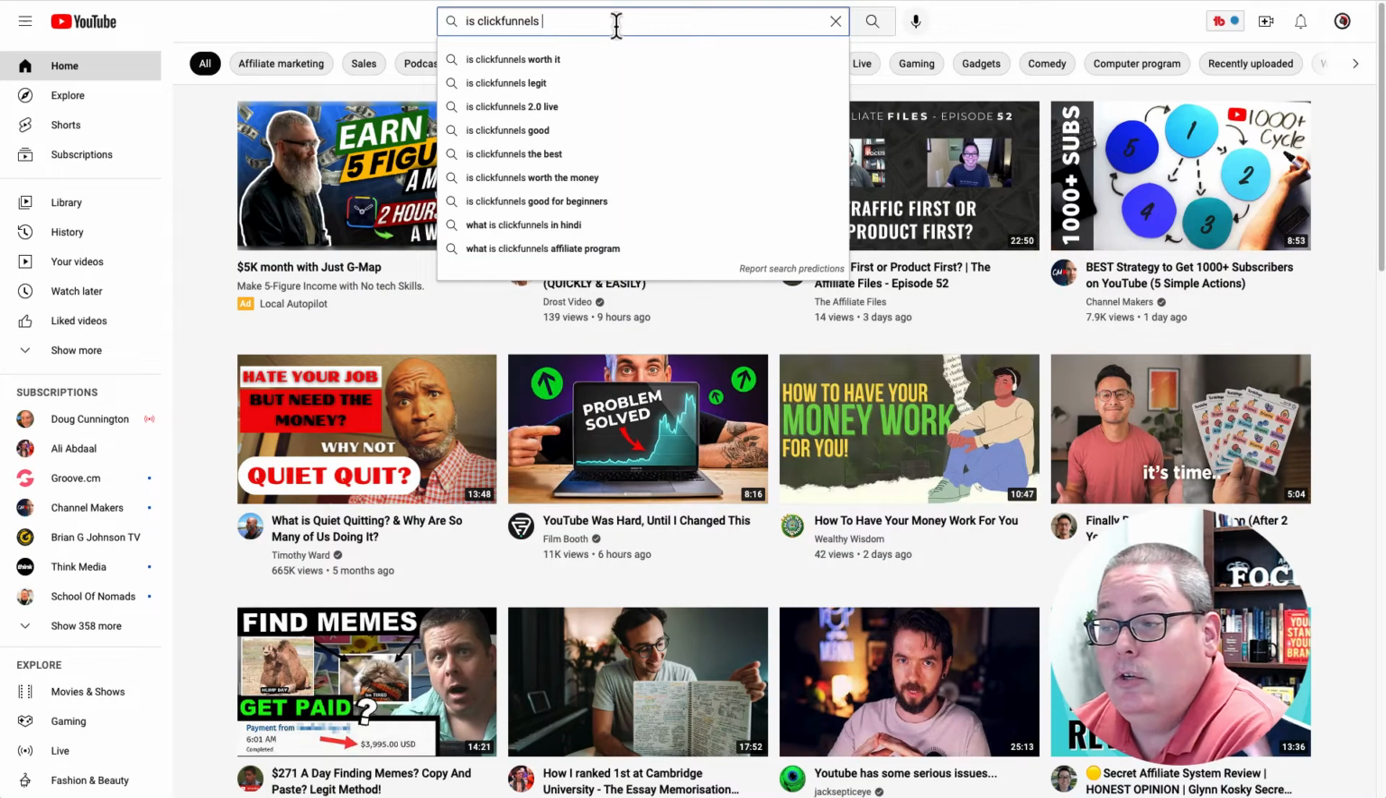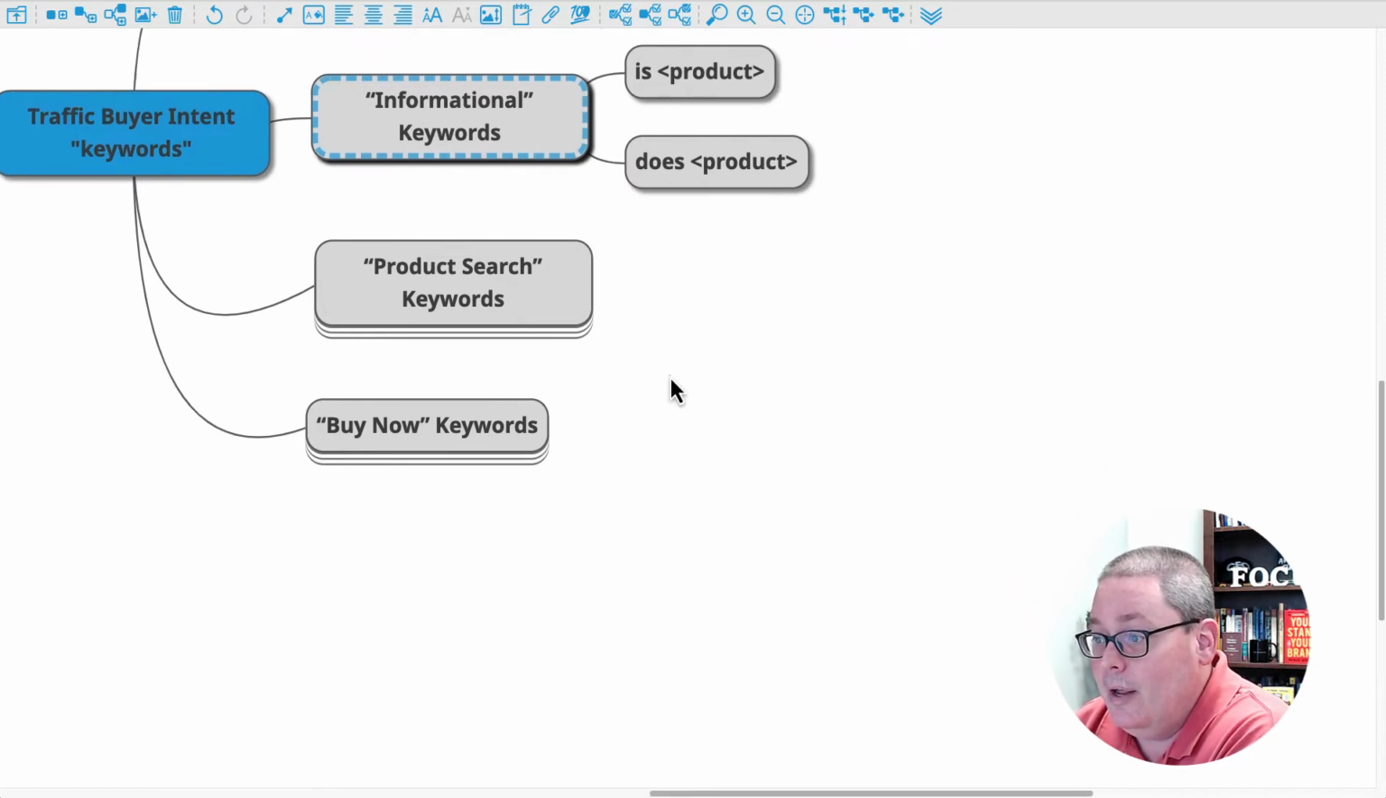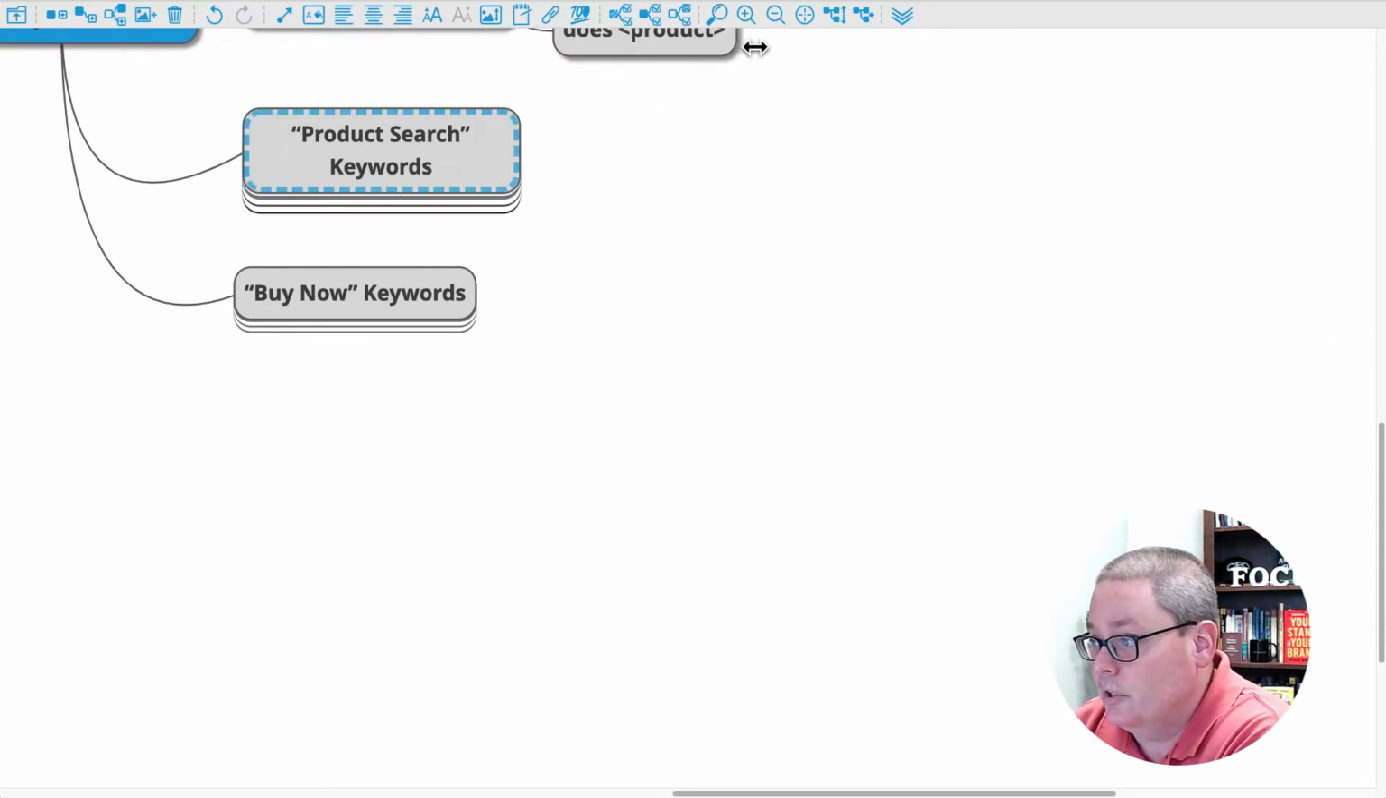But take this to YouTube and you see the same idea, the same concept. And remember, when you create videos on YouTube, they also rank over on Google. That is an important traffic tip to take away from this video. But let's focus more on these traffic buyer intent keywords. We'll go ahead and we will move to product search keywords.